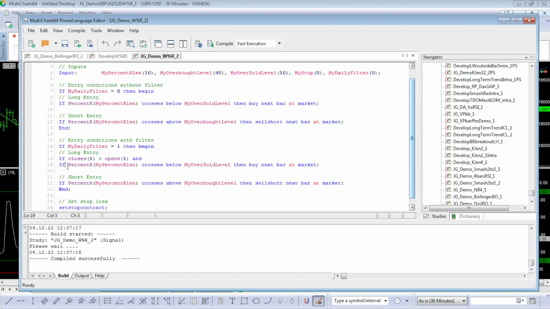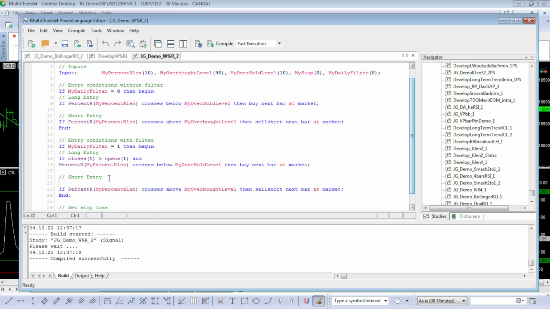And we also want to see this same condition. Then we buy next bar at market. And we're going to use a kind of opposite filter for the shorts. So you've guessed it. If the close of the session before was less than the open of the session before, and the percent R crosses above the overbought level, then sell short next bar at market.